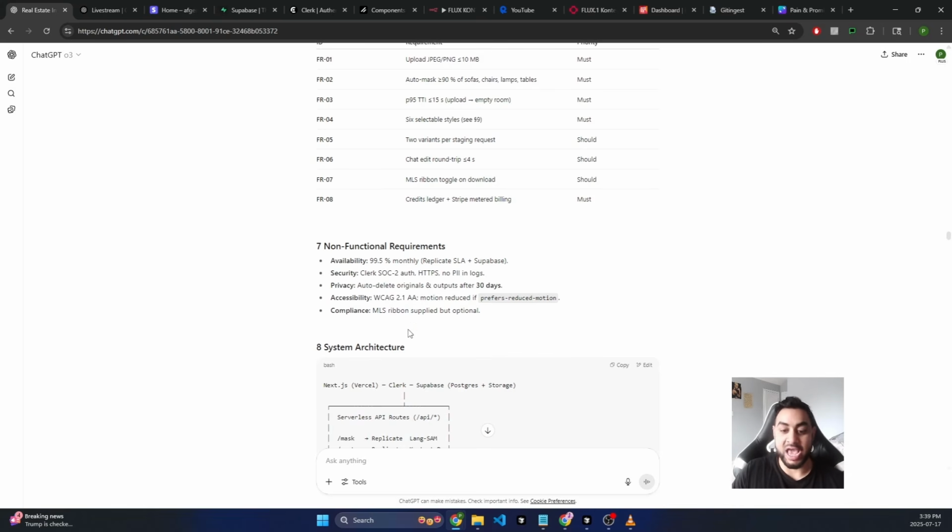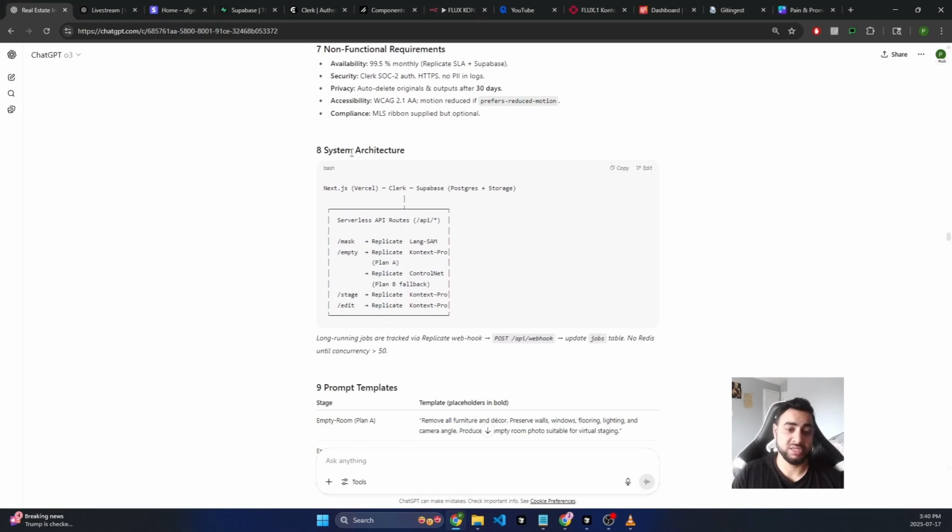So what should happen, like, for example, do you want to auto delete the originals and the outputs after 30 days, or do you want to keep them forever? Like, these things have to be considered as well, right? These are the non-functional requirements.